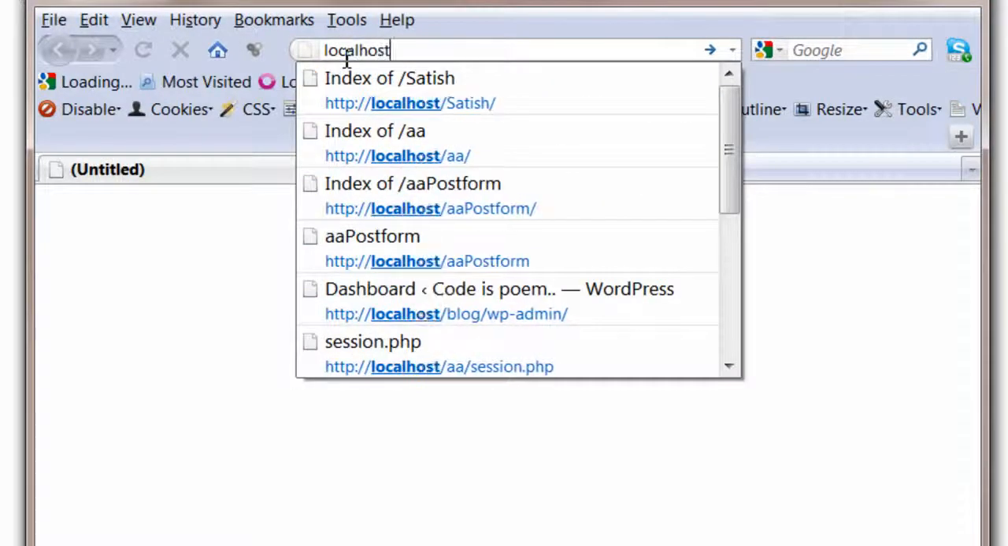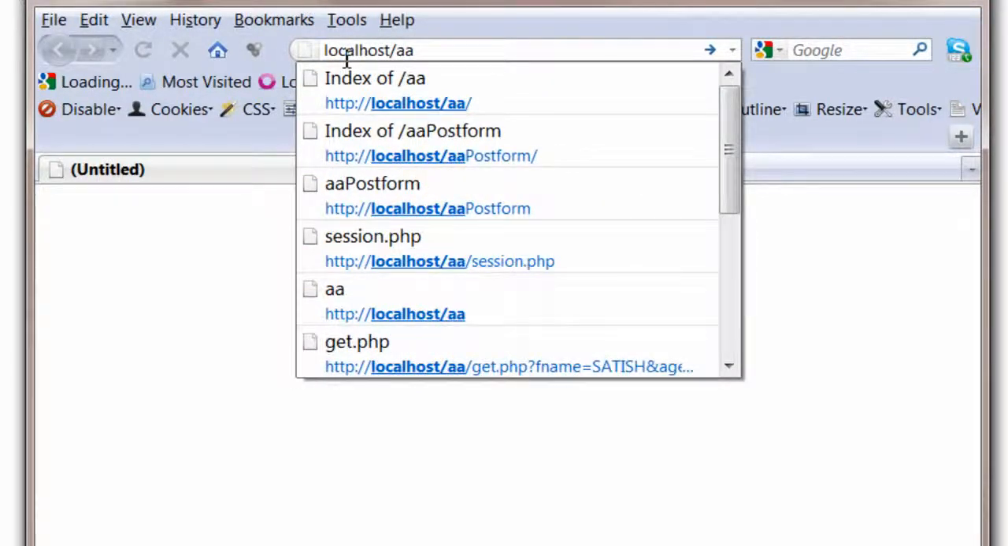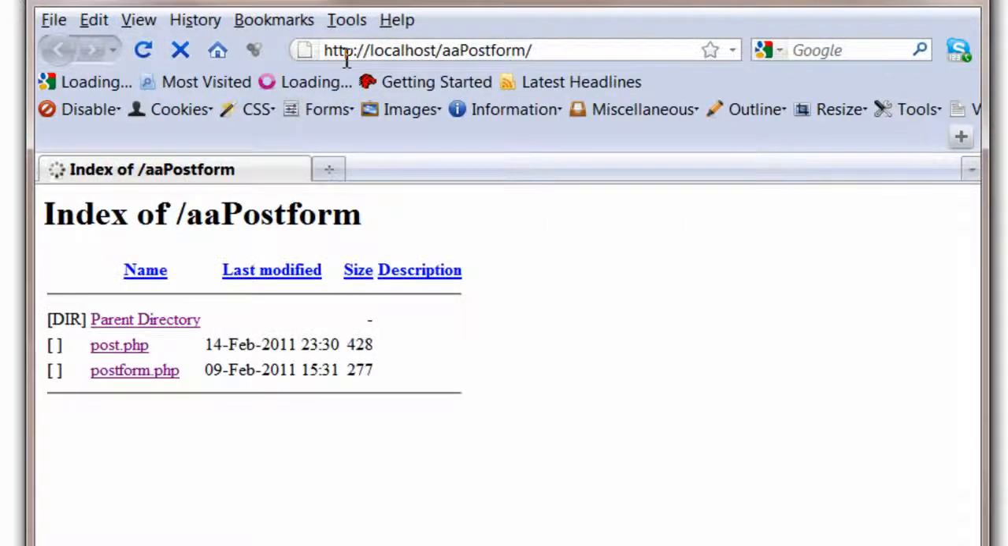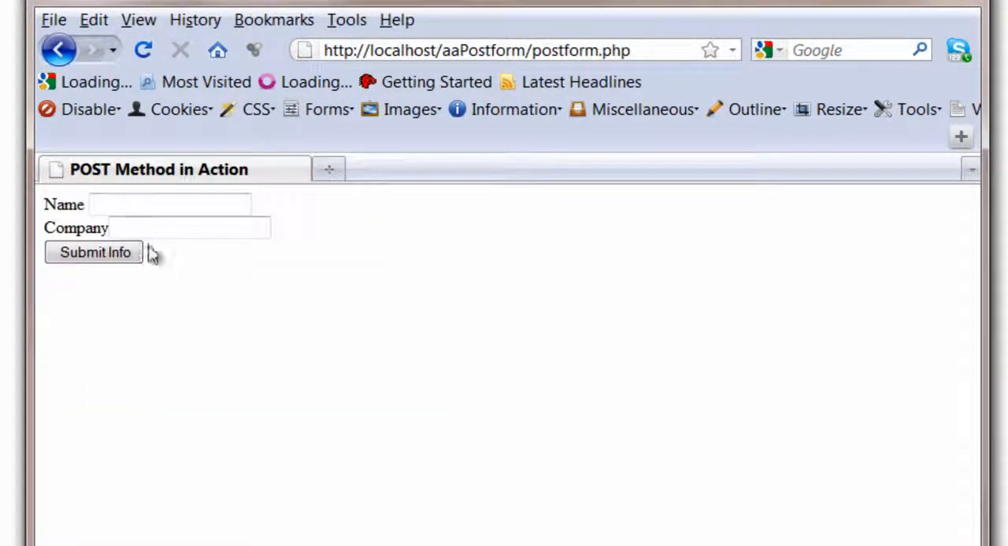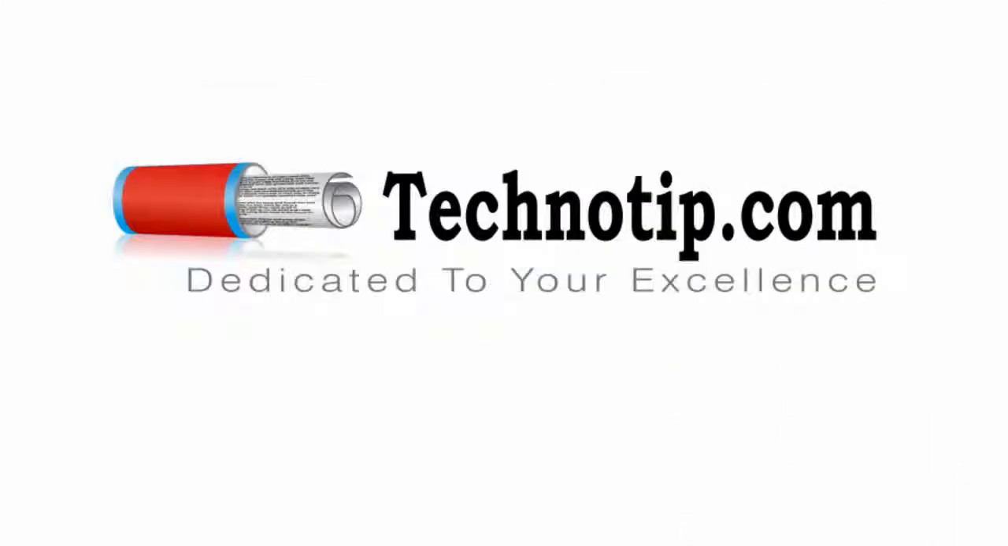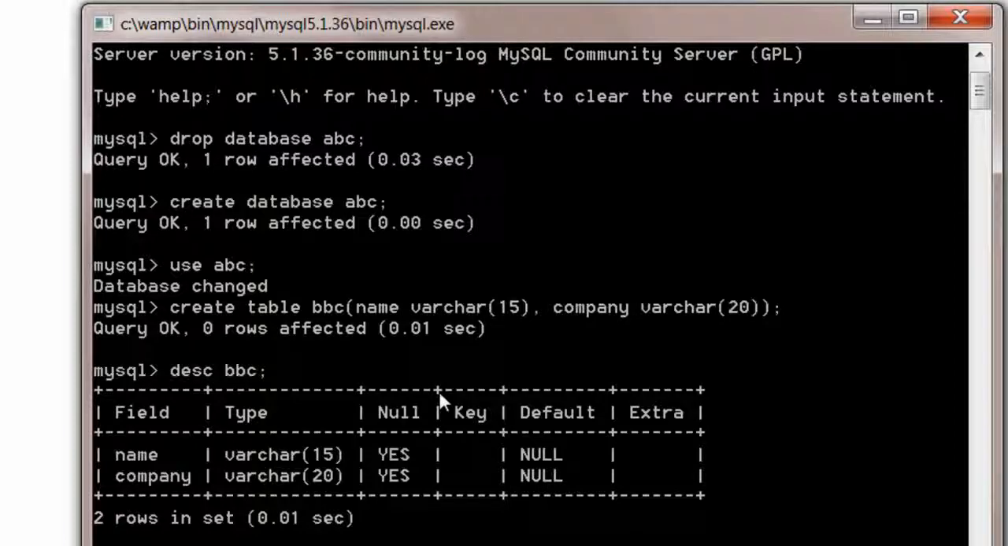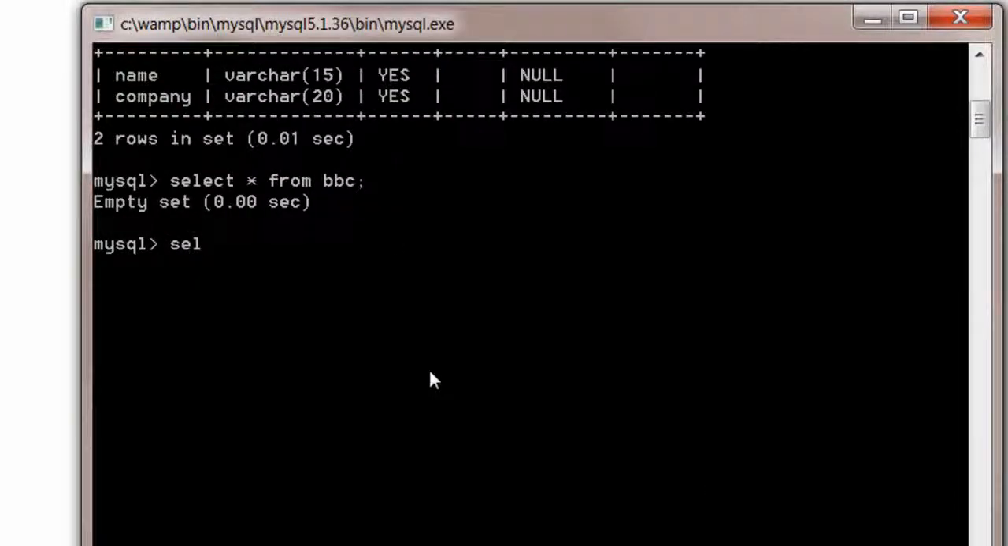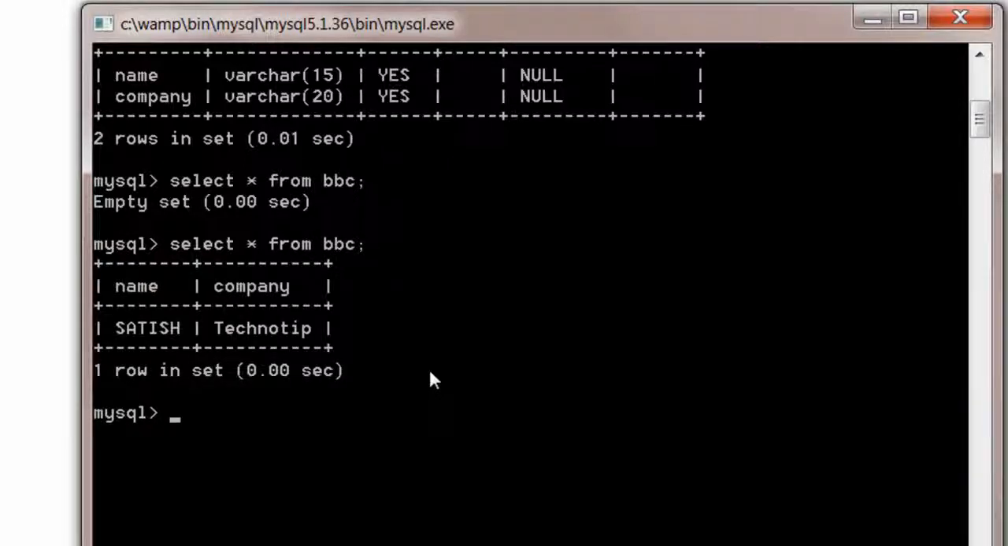Locate the form. Post form.php is the form. My name Satish, company Technotip. Now submit info. Okay, successfully inserted. Let's check it in the database. Select star from BBC, the table name BBC. So it is here, successfully inserted.